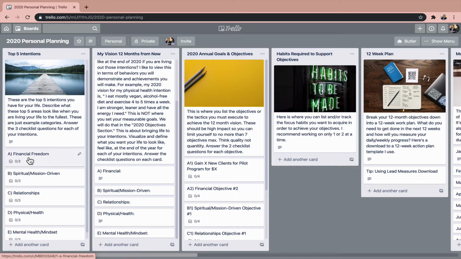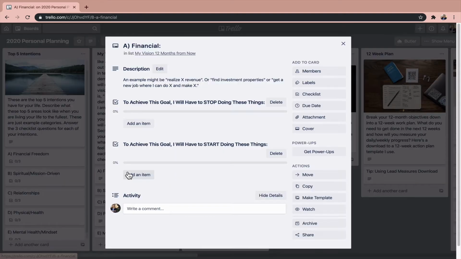And see, I label them like A through E so I can keep them aligned throughout this particular board. That's kind of the logic there. So within each of these, I have 2 questions that I offer that you might want to consider as you think about the 12 months.